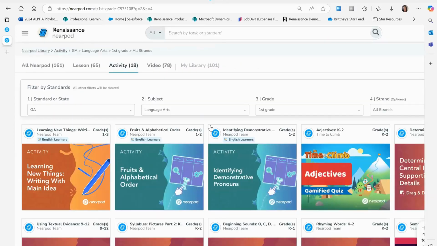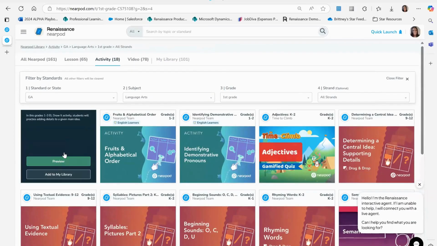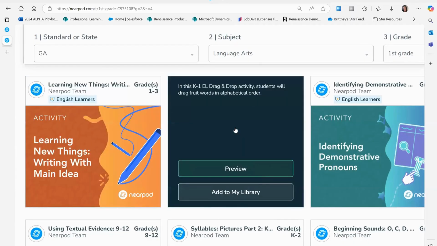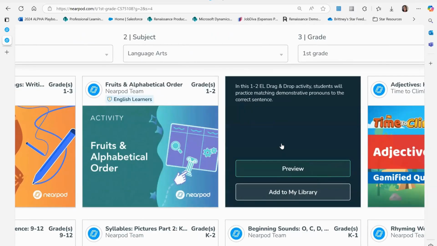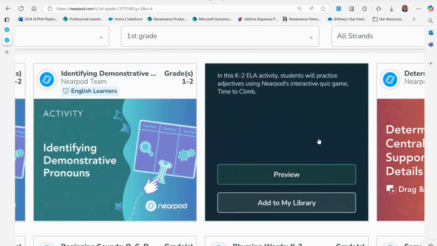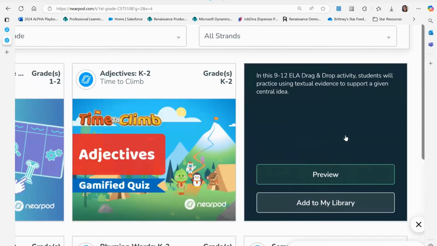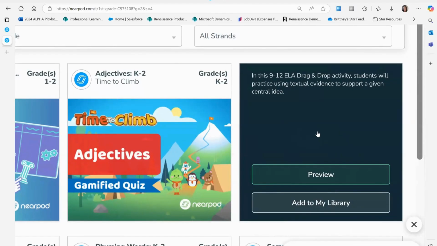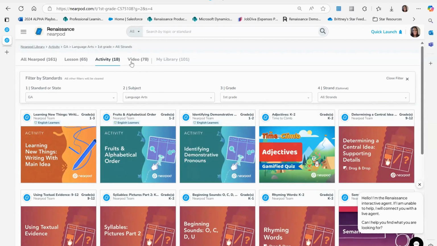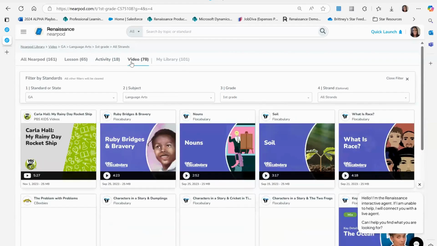If I hover over, I see here, I have this draw it activity that supports grades 1 through 3. I have a drag and drop activity that supports grades kindergarten and first grade. I have this drag and drop activity. I have a time to climb quiz, which I absolutely love. I love time to climb. We're going to talk about that a little later. And then I have another drag and drop activity. So we can just look by activities. And then lastly, we can filter with just videos.